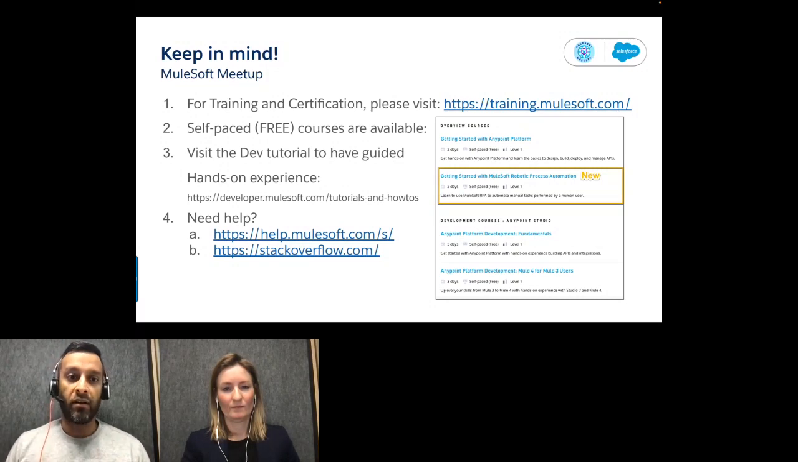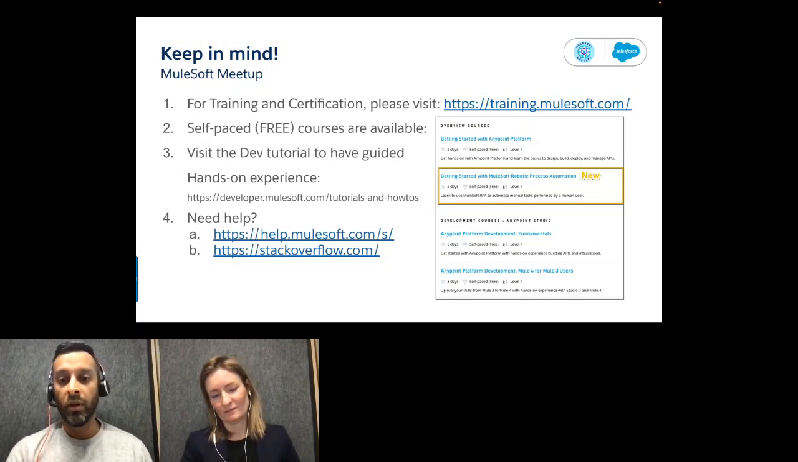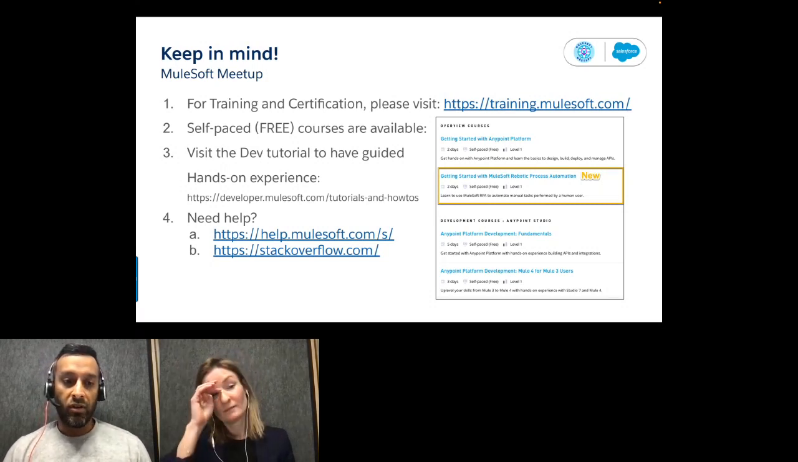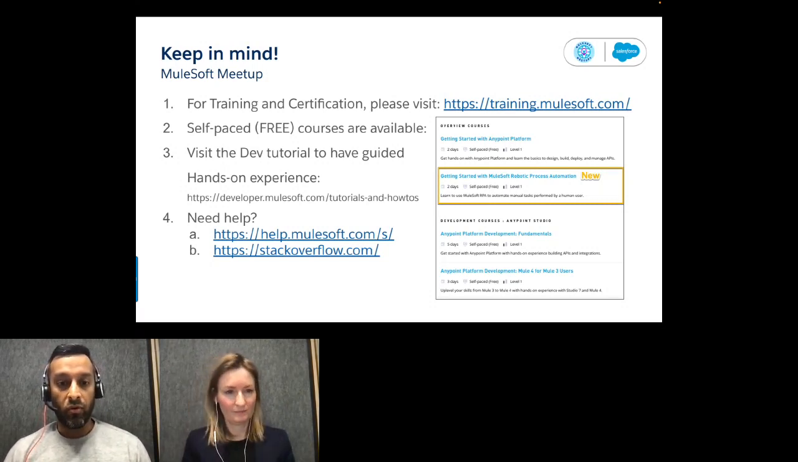In order for you to get enabled on MuleSoft, you will find the content on training.mulesoft.com. We have a couple of self-paced courses available there. Dev tutorials are also there, on developer.mulesoft.com. Additional help can be provided through the help site of MuleSoft or Stack Overflow, especially for DataWeave, where you will find a lot of content. Or lately, asking OpenAI ChatGPT can also answer a few questions.